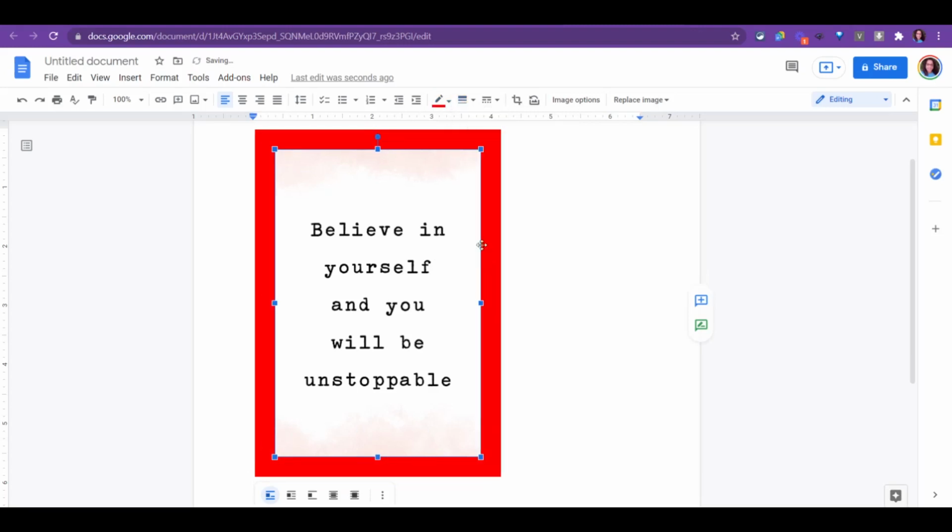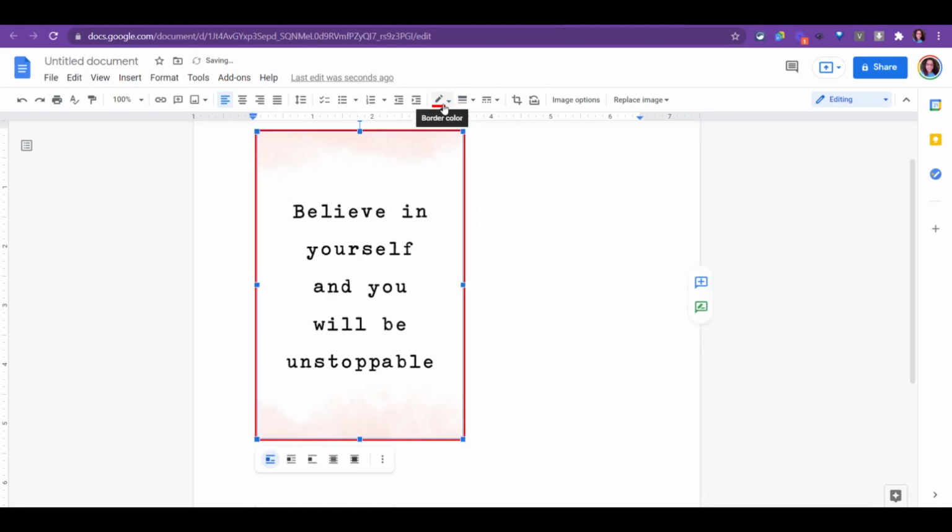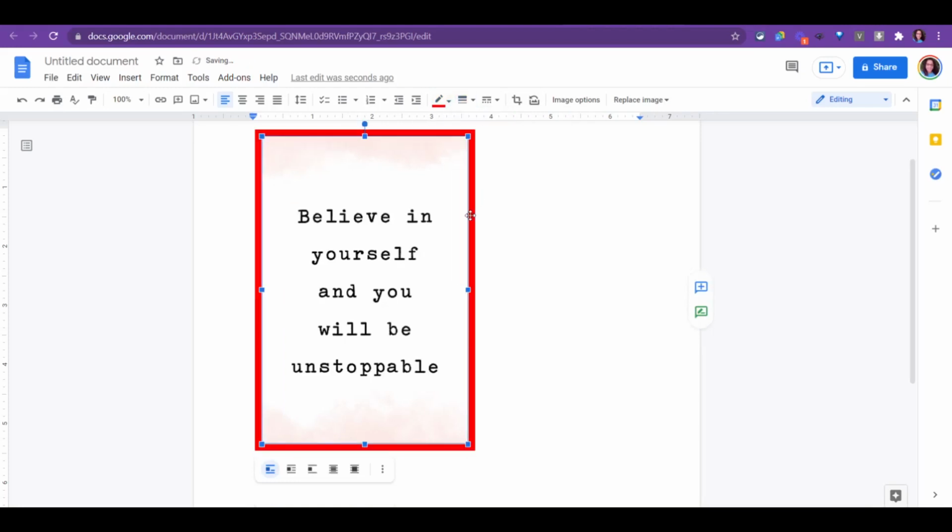So I could have it at 24 and I could also have it at 2. So you decide which one you want, but I'll leave it on maybe 8. So I'm going to change it back to my purple color right here. And that's my border. So you can also click on the image and you're able to crop parts of the image that you don't want.